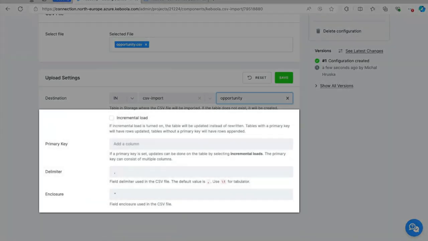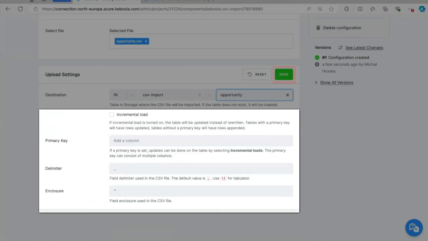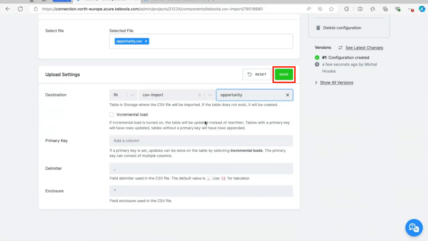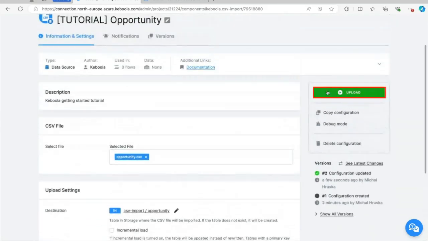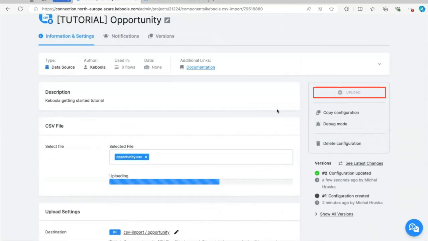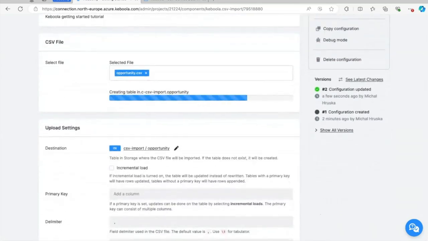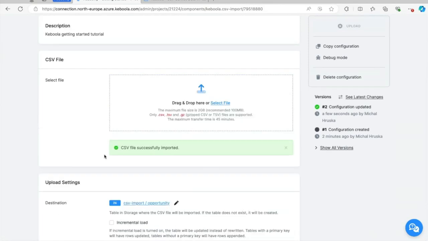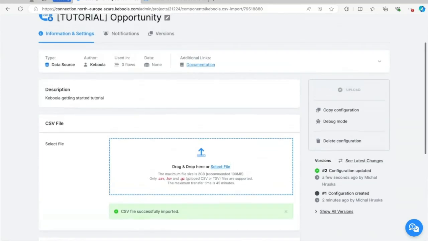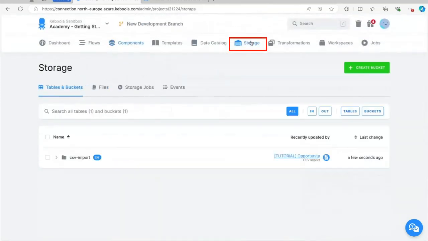There are other options that we could play with here, such as incremental load, setting up a primary key, or changing the delimiter or enclosure should that be needed. This time, we'll keep the settings as default, and then save them before uploading the file using the button at the top of the page. After saving the configuration and running it, the CSV file is successfully imported, and we can navigate to storage.